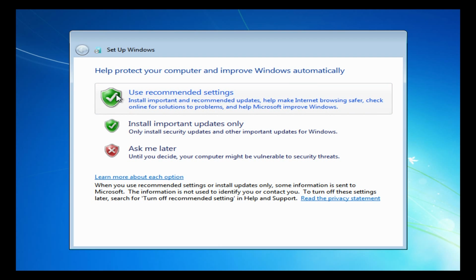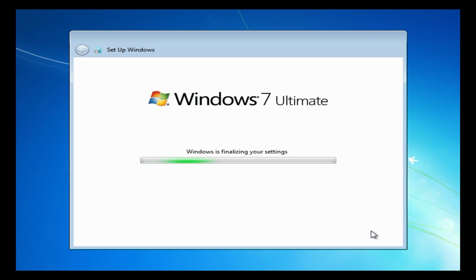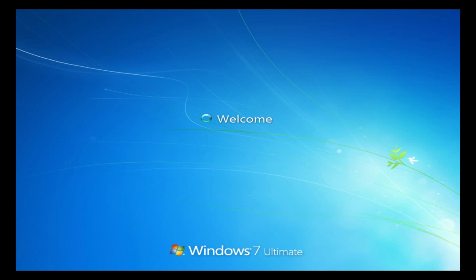Use recommended settings. I always recommend. Check your time, which is oh so close to being right, but off by an hour. So at this point, you can remove the DVD if it's annoying you, like it was annoying me there. All the files you need are already on your computer.